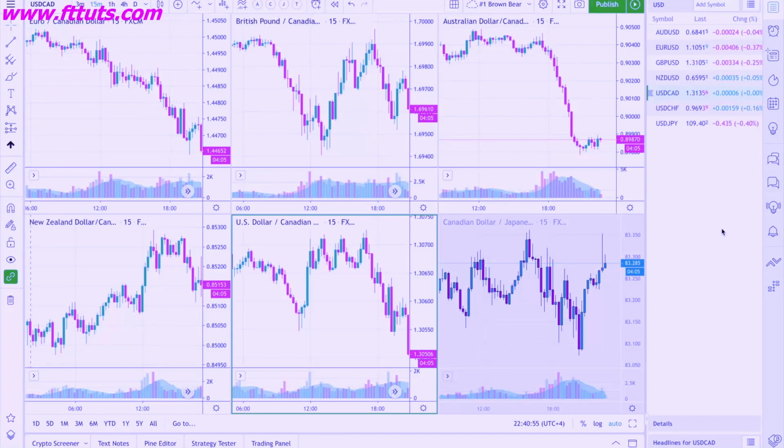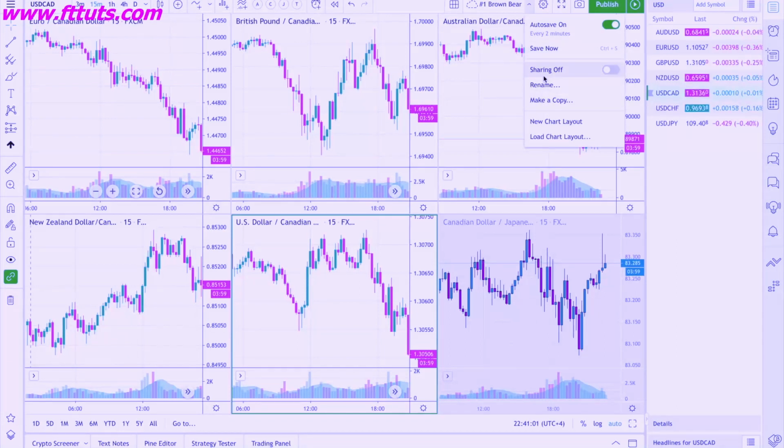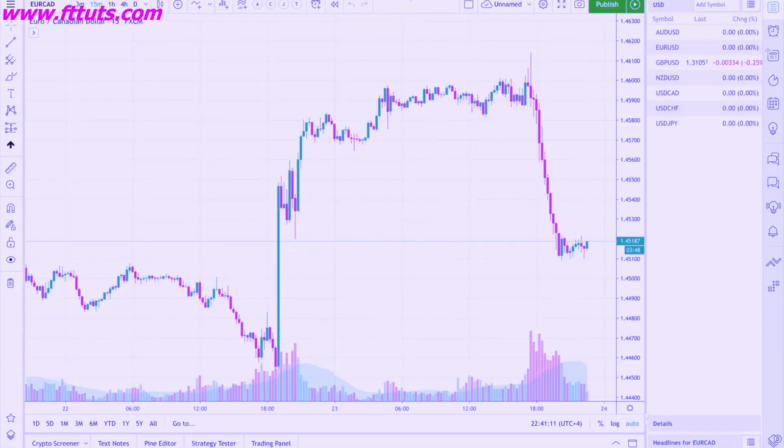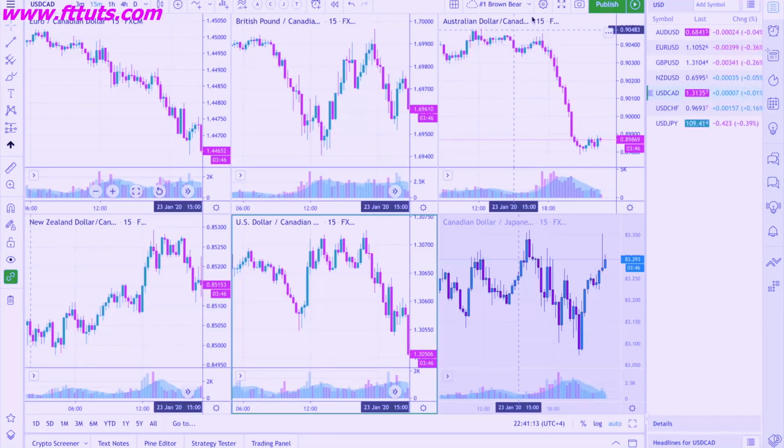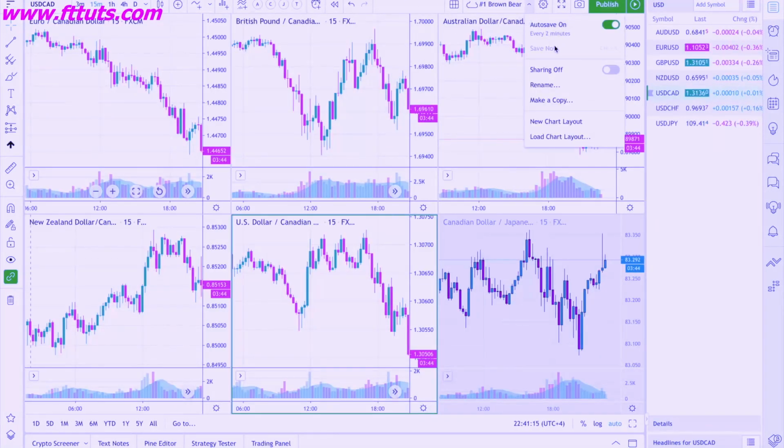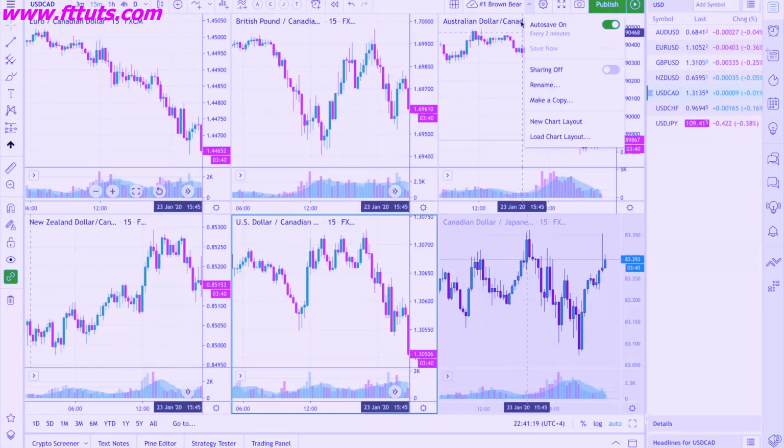What I do is once you create a pair like this, I go ahead and click here. I click new chart layout, and I give it a name. Okay, so for example, I click new chart layout. It opens. Oh, what did I do? Sorry. Where is the thing? Okay, so I can save it.